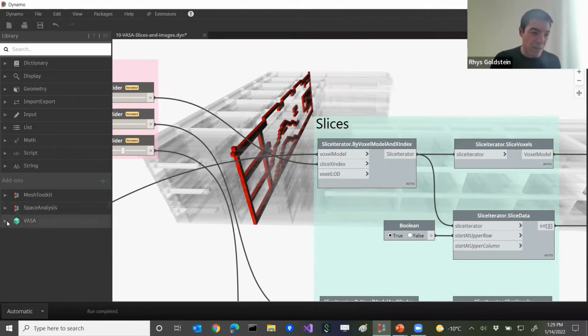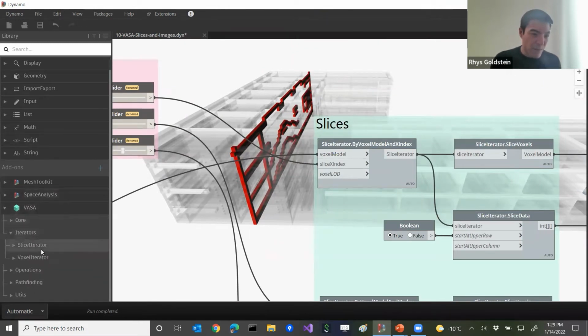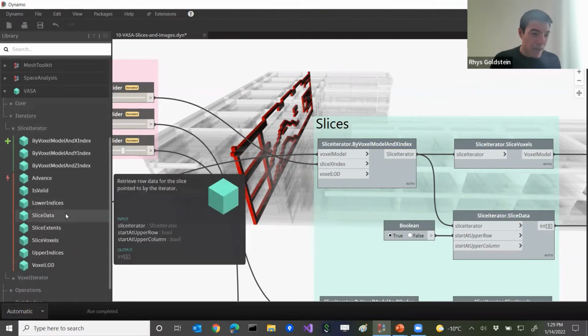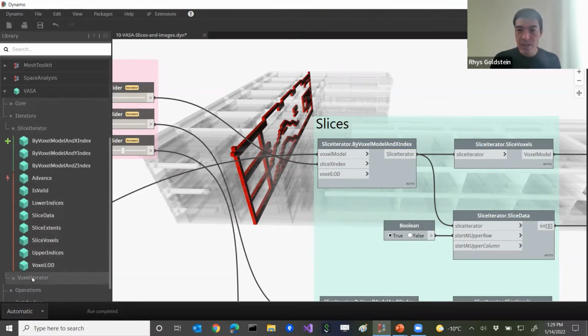If we go to the VASA menu on the left and go into iterators, there's two types of iterators: slice iterators and voxel iterators. Slice iterators let you go through each slice of a voxel model in each direction. So that's what we're using here. Voxel iterators let you traverse each individual voxel, although that tends to be a little bit slower. So if you have a choice, it's best to use the slice iterators.